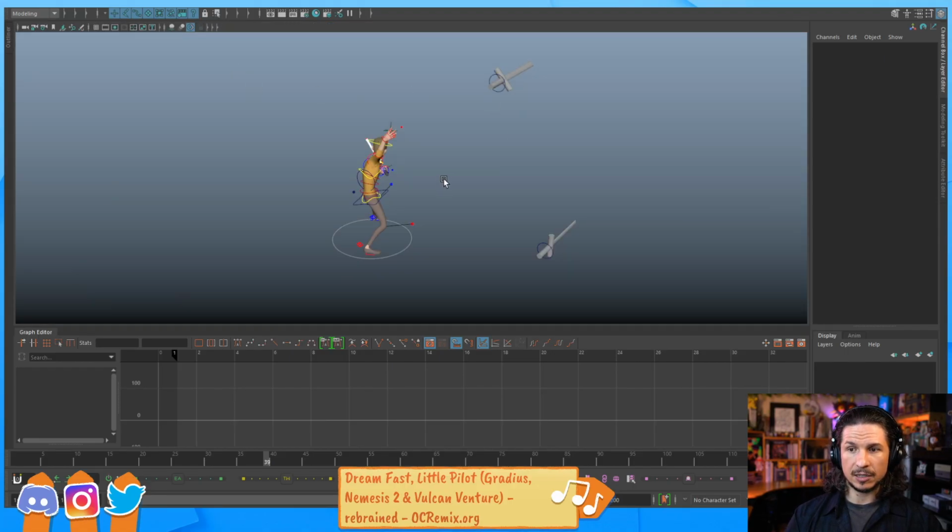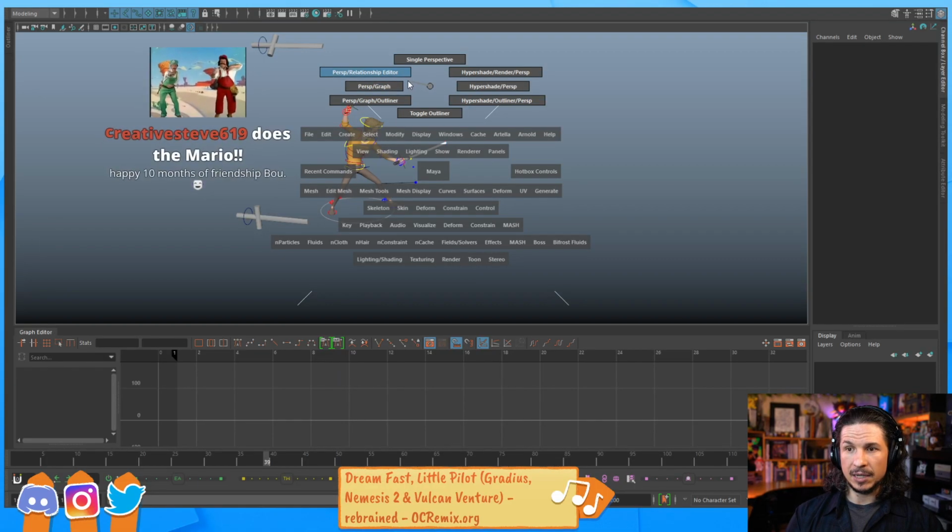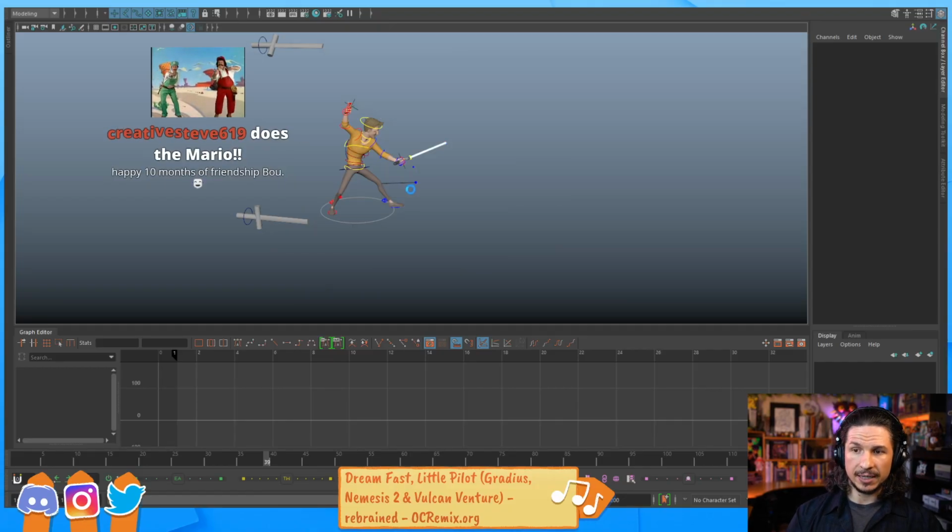So if I want just a single perspective view, right there. If I want my perspective and graph editor, right there. Maybe my hypershade, right here.